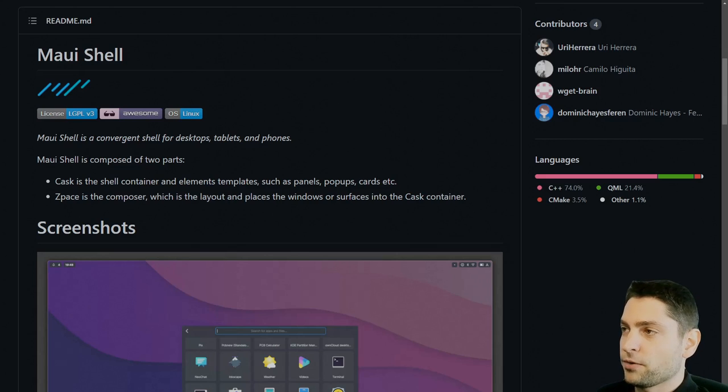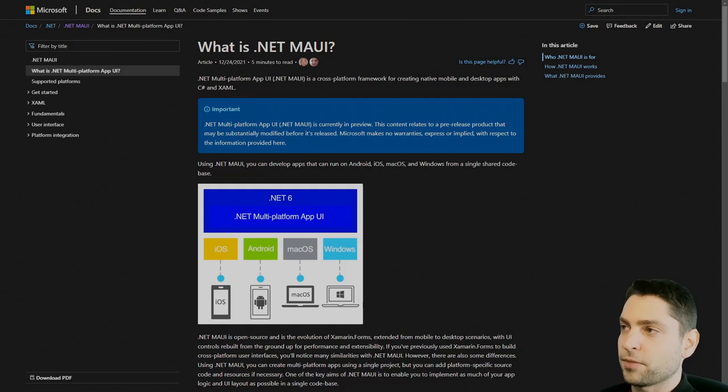Now the desktop MAUI shell that I'm going to show you is not the same as the .NET MAUI shell, this here. The .NET MAUI shell handles page navigation and the page stack inside the .NET MAUI application. So it is application specific, and it's not the same as the Linux desktop MAUI shell that I'm going to show you in this video. Both kind of have the same name, target different devices, do similar things, and have a similar vision, but they are not the same thing.